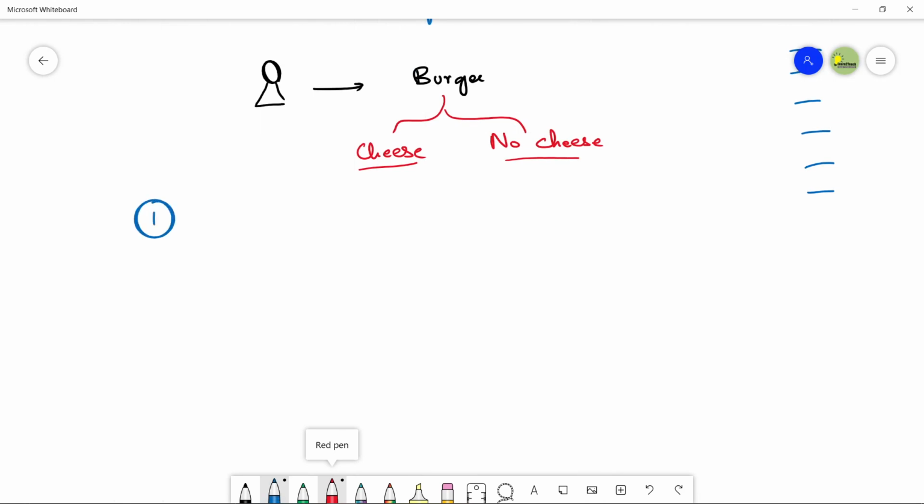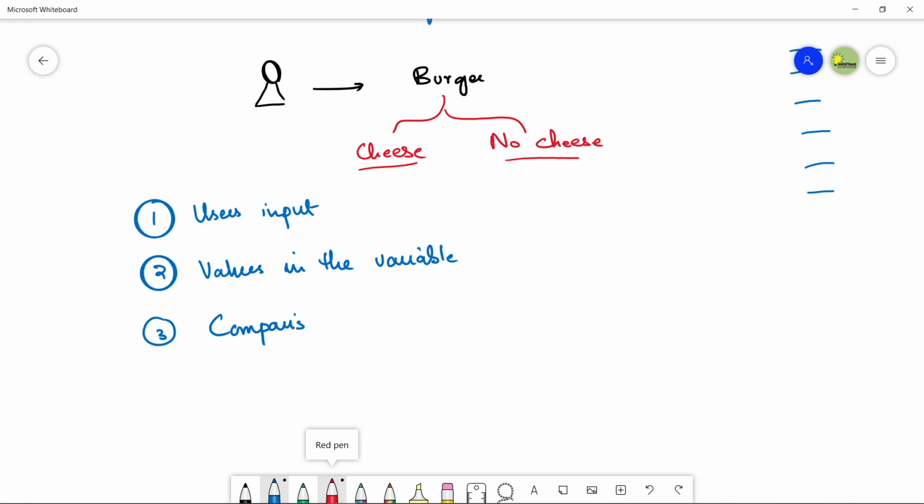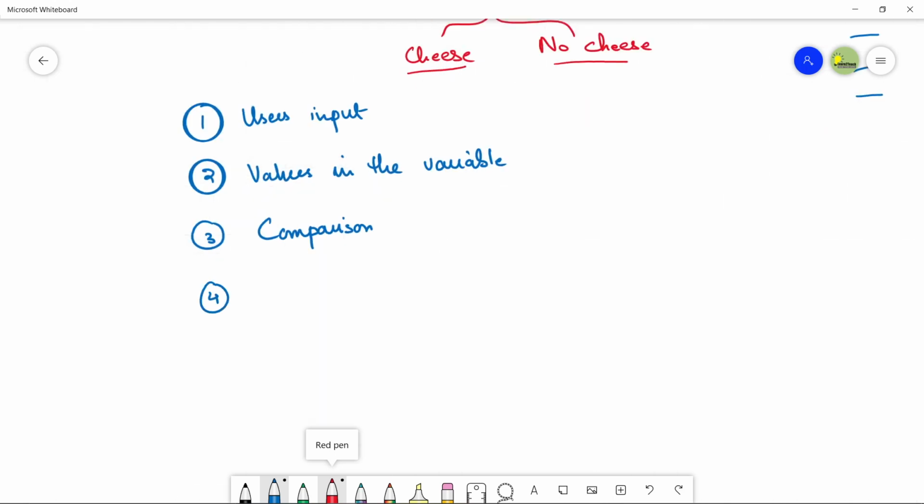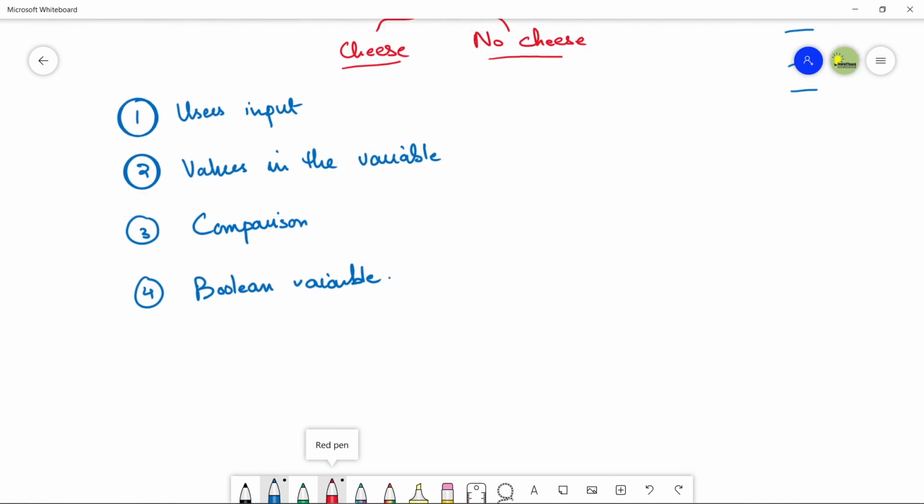There can be various things it can depend upon: it can depend upon the user's input, it can depend upon the values in the variables, or we can also select the actions depending upon some comparisons between the variables, and we can also use some kind of Boolean variables. I'll be explaining each and every point that I have mentioned here in detail in this video.